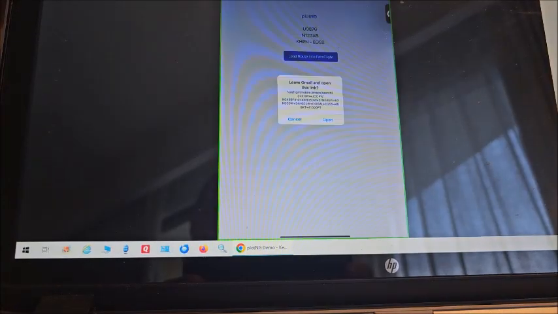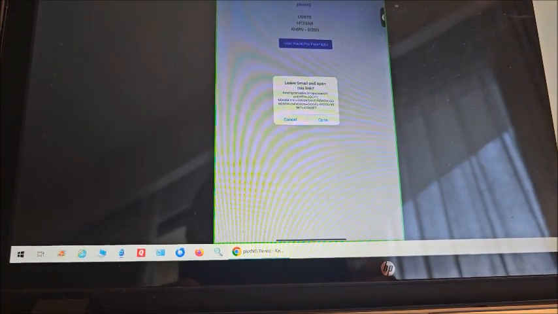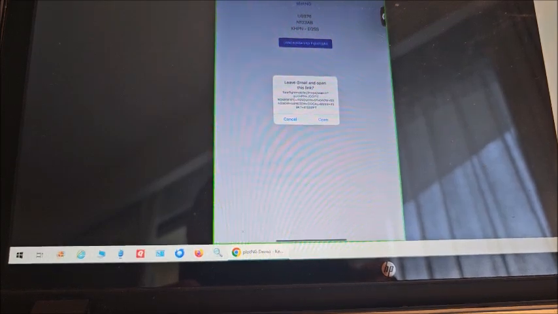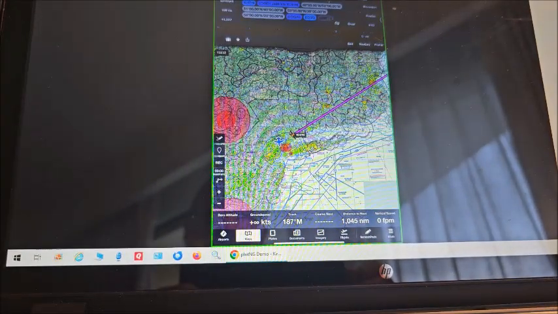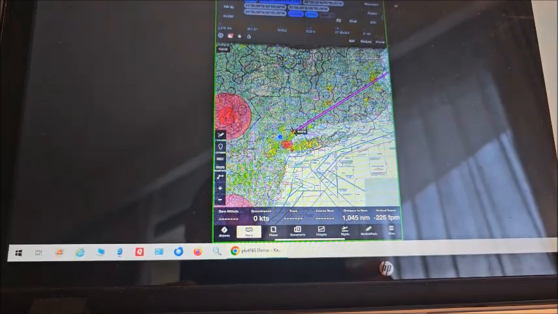Because we're leaving one app and going to another, we always get an iOS prompt. Whatever app you're leaving, just say open. And this will send all the data into ForeFlight. Now, there's a couple of things going on here that go way beyond the obvious.